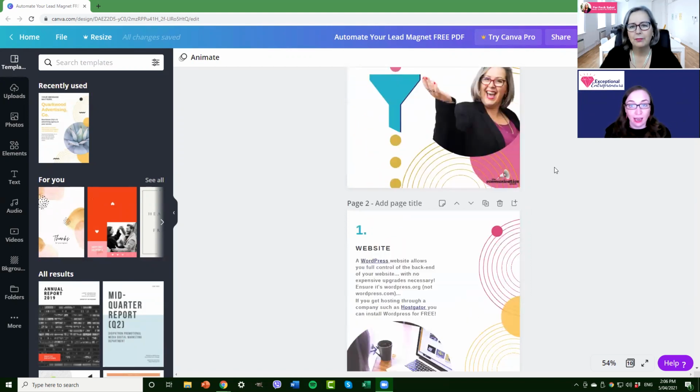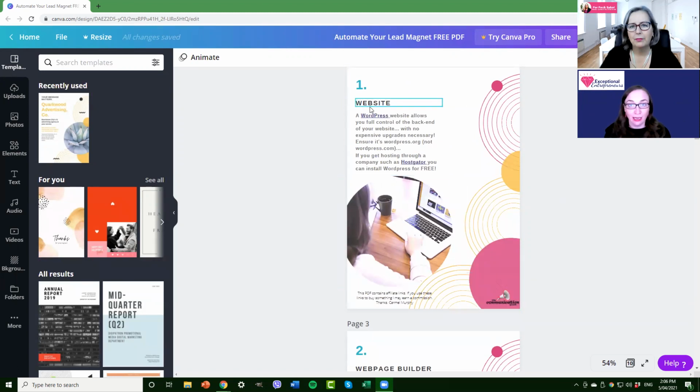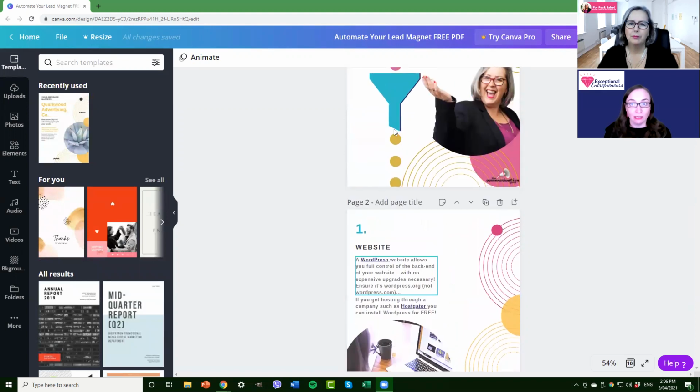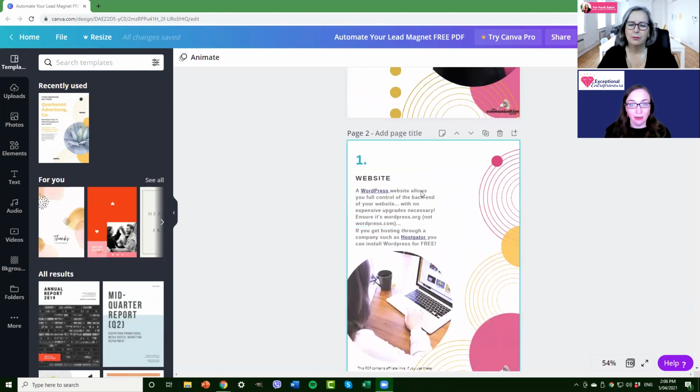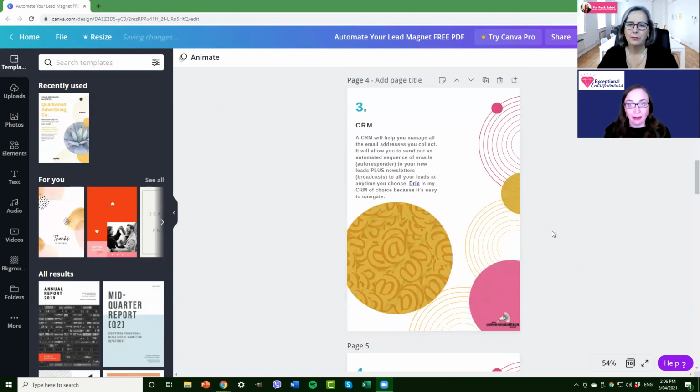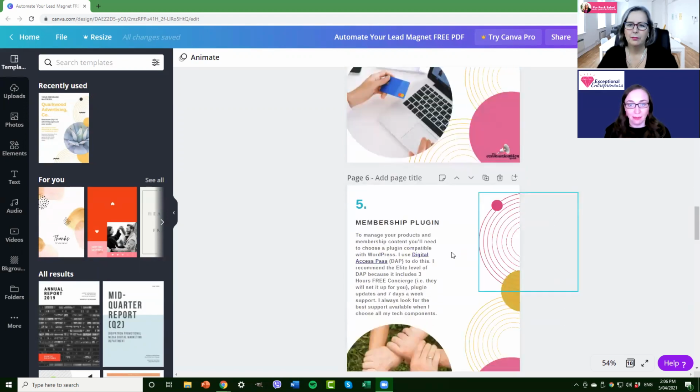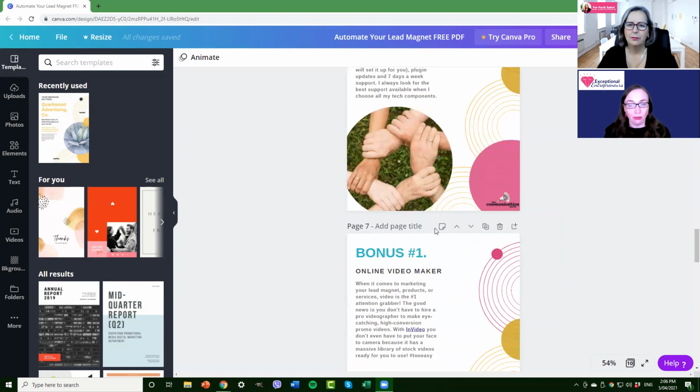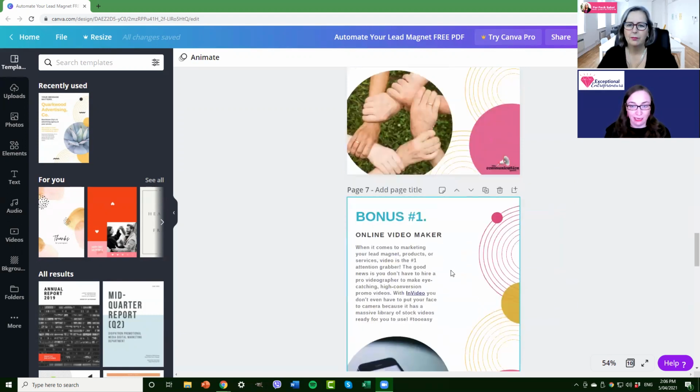So this is it. Each page has a little snippet of information answering the 5 key tech components. So number 1, the website, page builder, a CRM, payment system, and a membership plugin. And then we've also put some bonus content in this PDF as well.